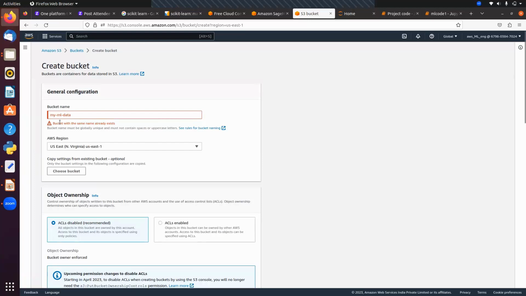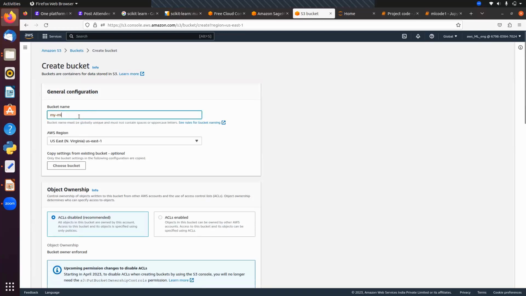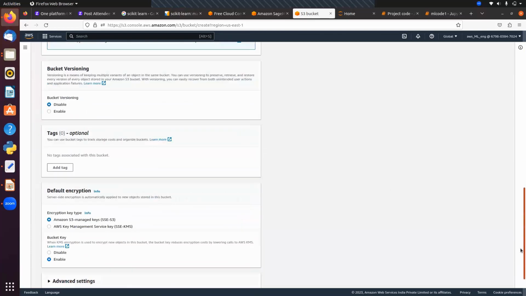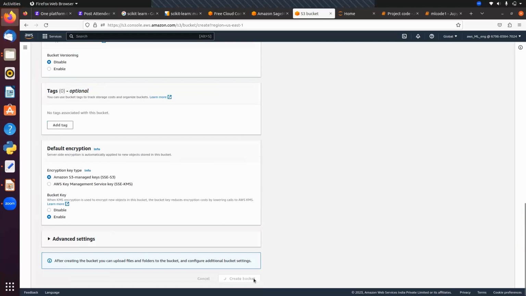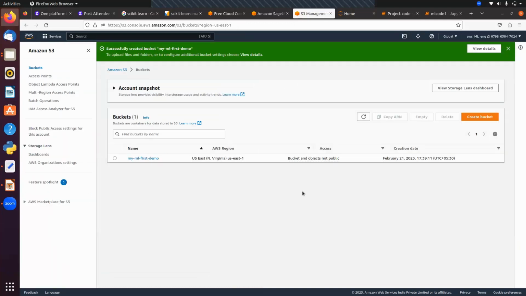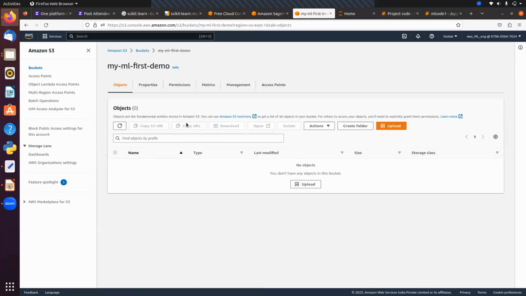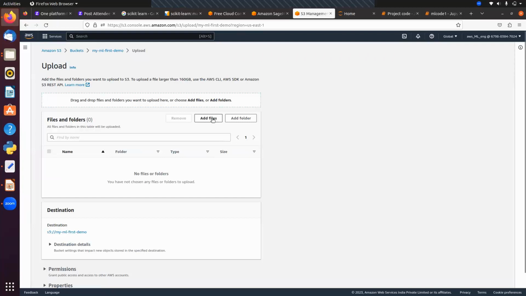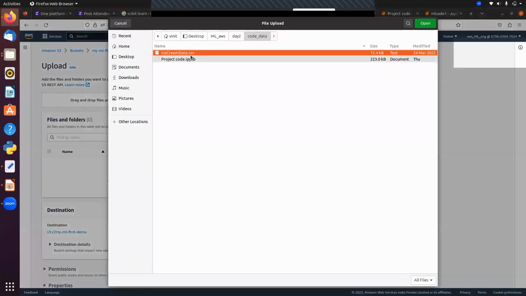Here you can see this bucket name already exists. So instead of my ML data, let's pass here my ML first demo. Then let's click on create bucket. Next, go inside this bucket, and here we want to upload some data. Click on upload. We want to add a file here, to store the CSV file into this bucket.